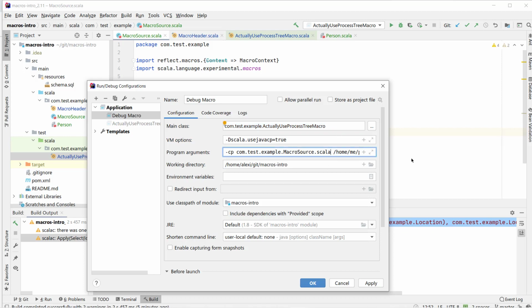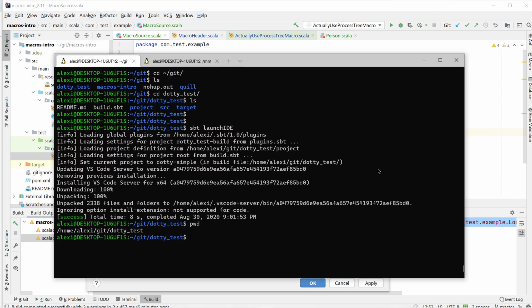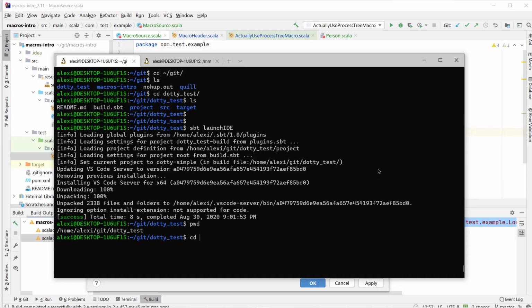And then the full path. This is our src main Scala, com test example. Actually use process tree macro.scala. Let's see if this will work.